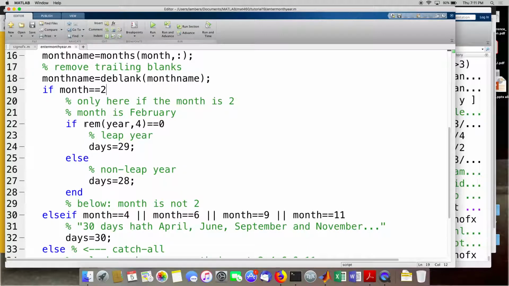So I need to find out if a year is divisible by 4. Is it a leap year? So this function, rem, short for remainder, is useful for that. What it'll do is divide the first argument by the second, find the remainder, and that's what is returned. So if the remainder after dividing the year by 4 is 0, I know it's a leap year. So I'll have 29 days. Else, so if this turned out to be false, because there is a non-zero remainder, the year is not divisible by 4, then I set the days to 28. So this if statement within an if statement handles the case of February.